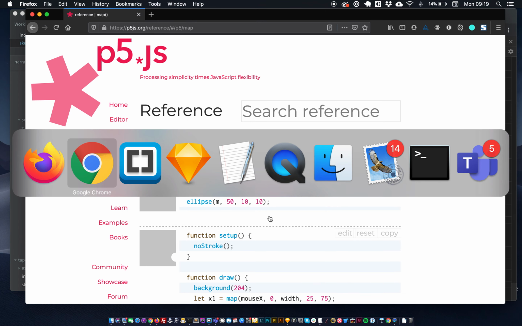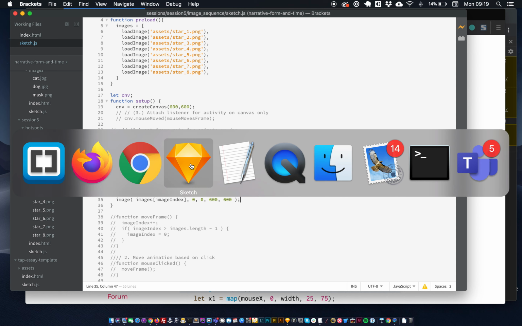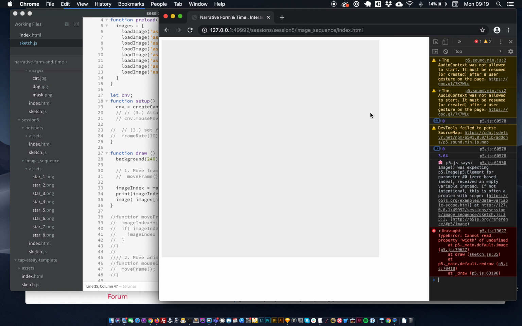In fact, let's just do that and show the errors. So let's just print out, let's just draw our image using the image index number that we've got out of here. So you can see that it started at 0, we saw a flash of that frame, and now we've got errors.